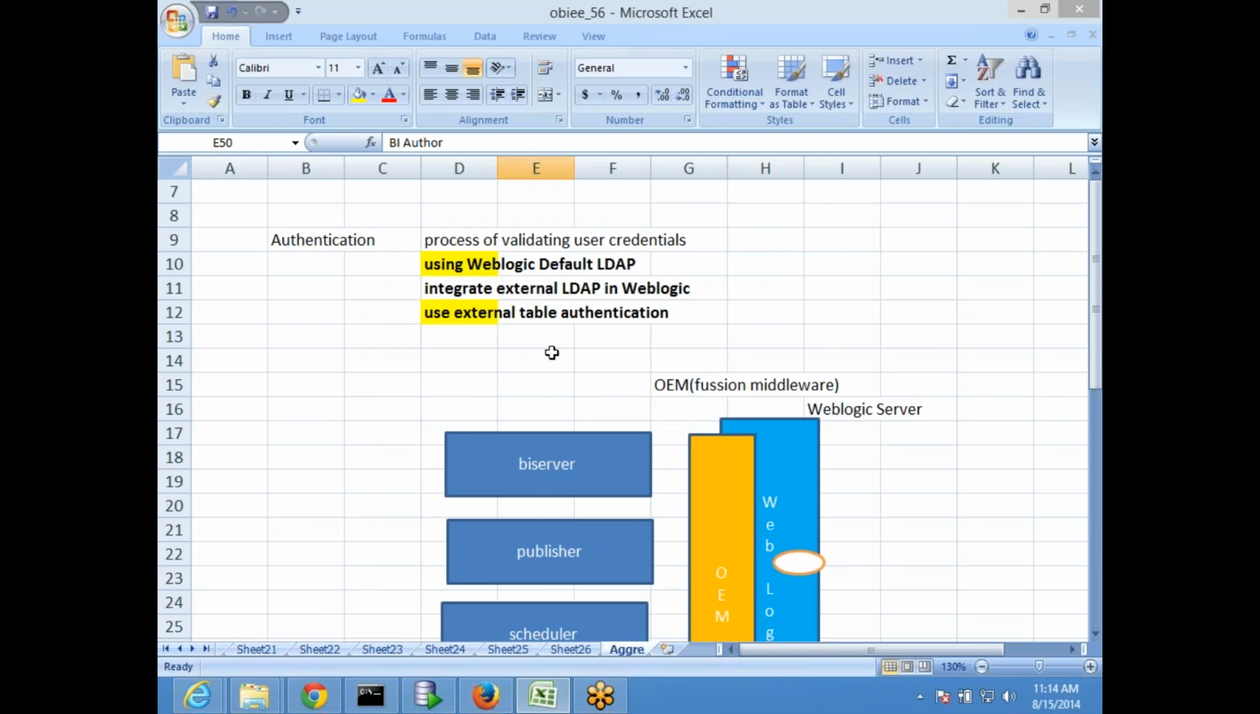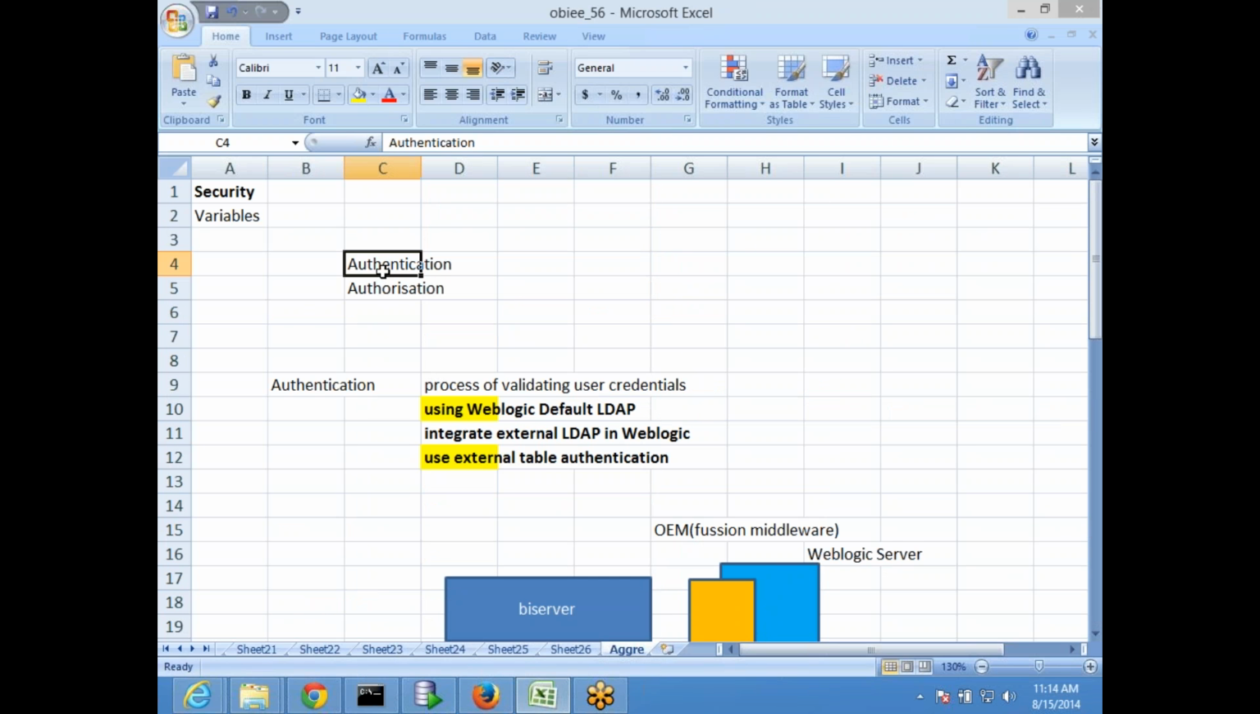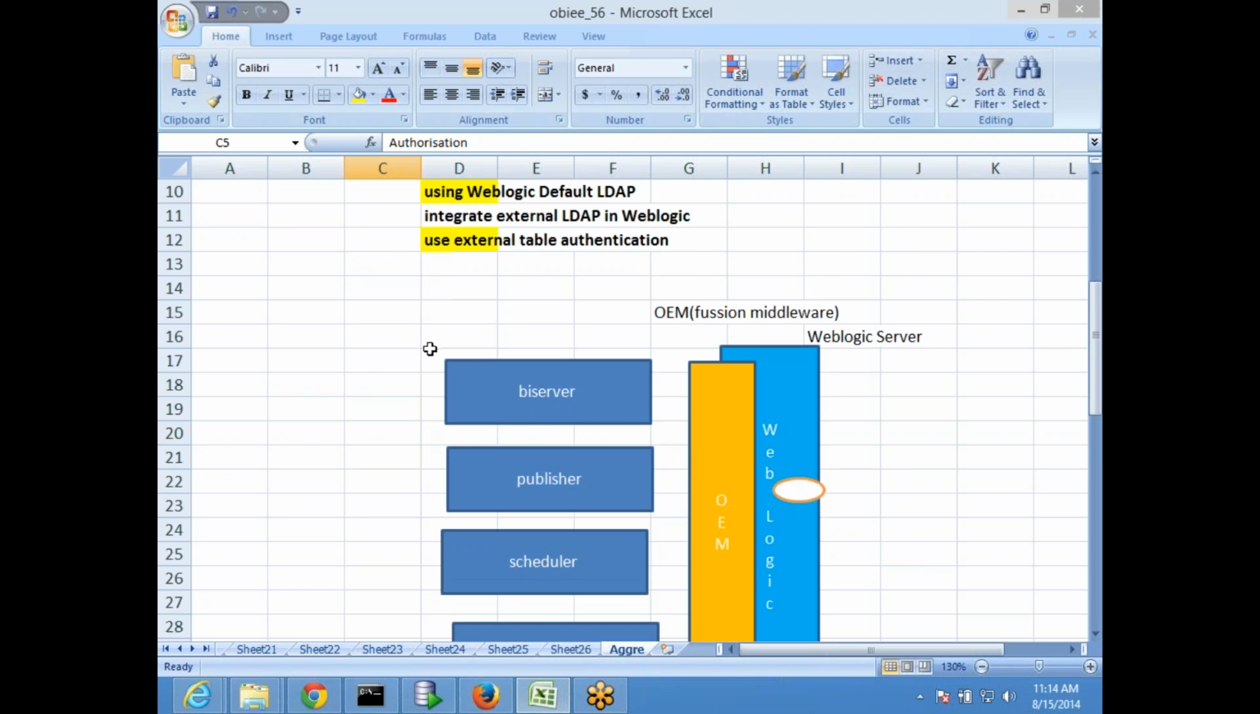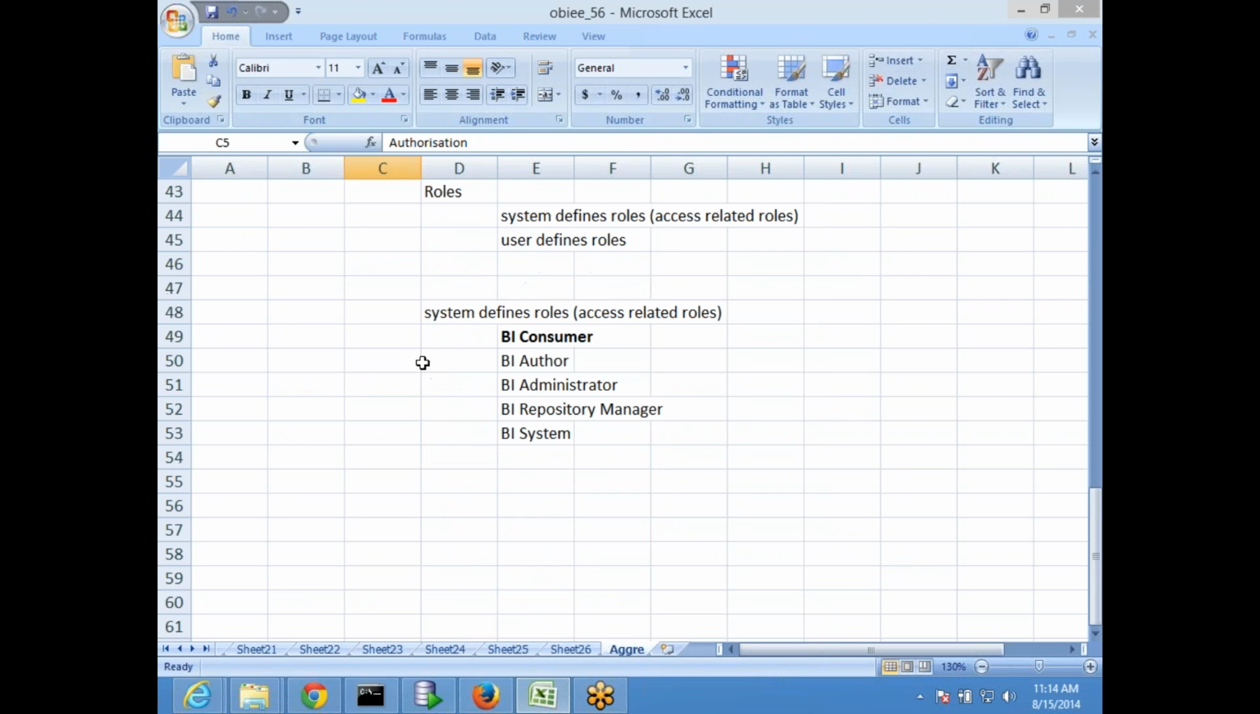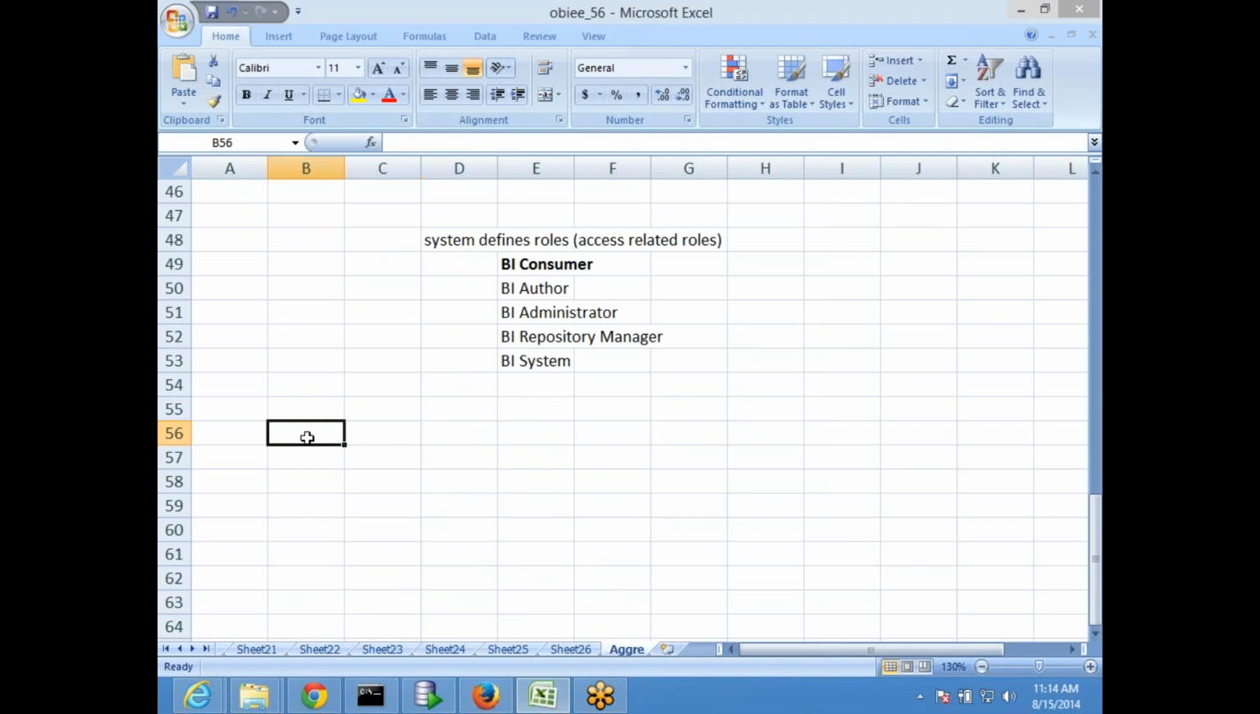Coming back to authorization: authentication is pure data validation, credentials validation. Authorization is setting up the roles for every individual user or group, whatever it is. In authorization, you will have one more very important topic, which is called data level security.